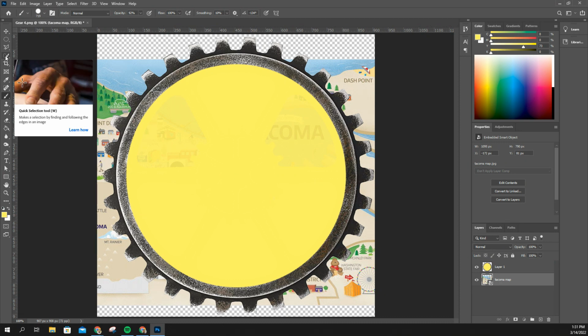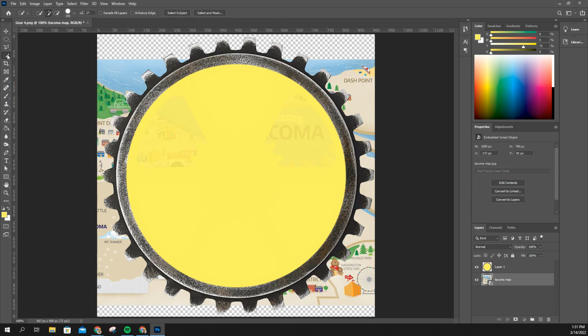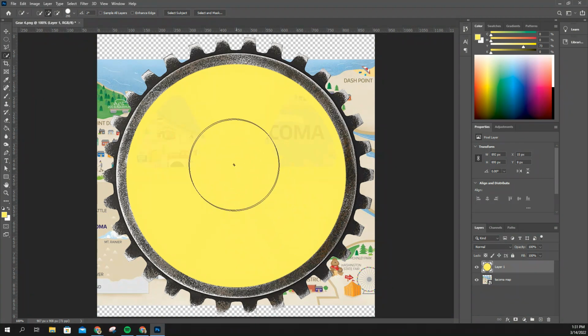And what I'm going to do is use my quick selection tool, and I'm going to select. Oh, I got to click on the right layer. You want to click on your gear layer, and I'm going to select the yellow circle here. You can see it snaps to it really easily. That's the reason I put that there. So it snaps to that circle really easily.